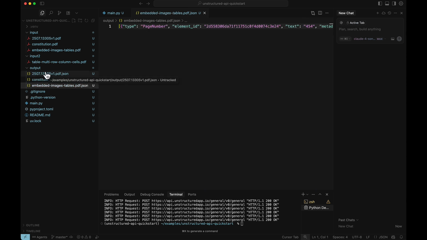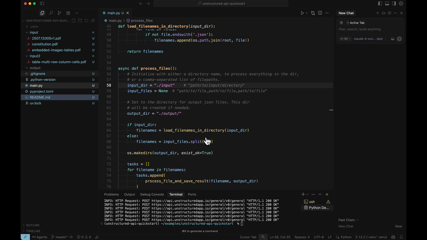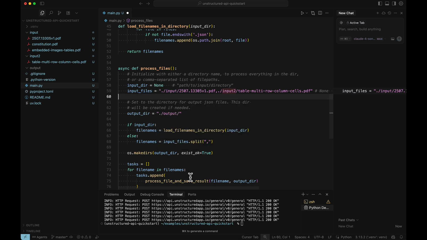Let's clear out this directory, and this time we're going to rerun it with a list of file paths. These file paths are separated by commas. In this case, I will process this file and this file only. Let's specify that now. If we're specifying input files, make sure to set the input directory to none. And let's run it again.